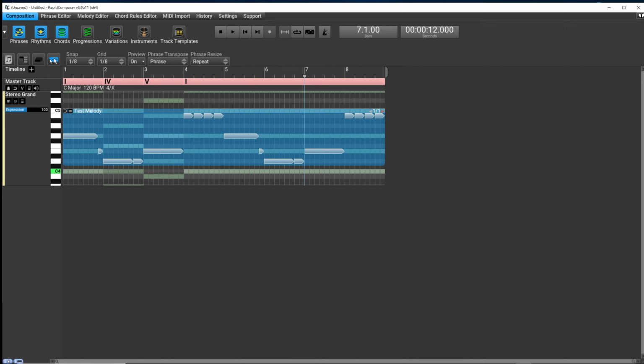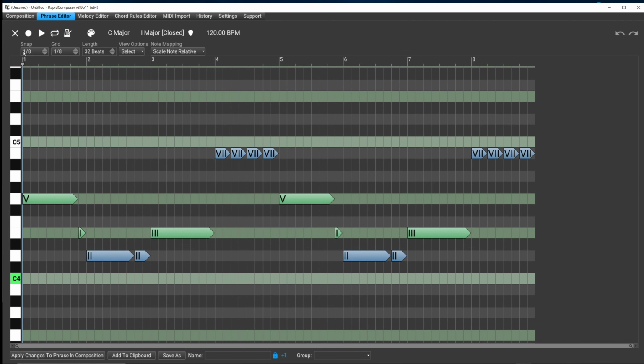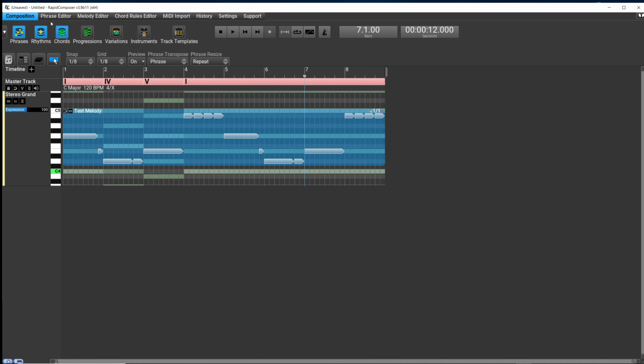And the simple way to do this is, once we get our melody into the main composition window, we need to convert this. If we want to edit this, the best place to edit it is in the phrase editor. Let me delete these. Okay. The best place to edit this is in the phrase editor.